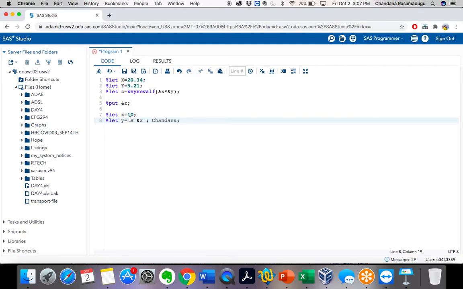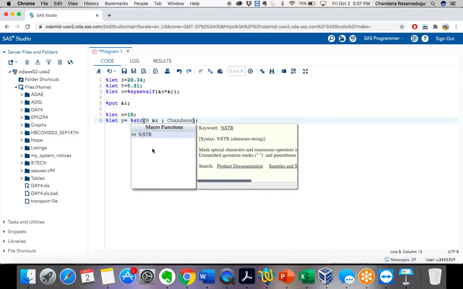So to remove or to mask the special characters, we have a function called %str. What this %str will do is, this function removes the normal meaning of the special characters or logical operators, and also it preserves leading and trailing blank spaces of the string. But it does not mask or remove the macro signs like ampersand and %.